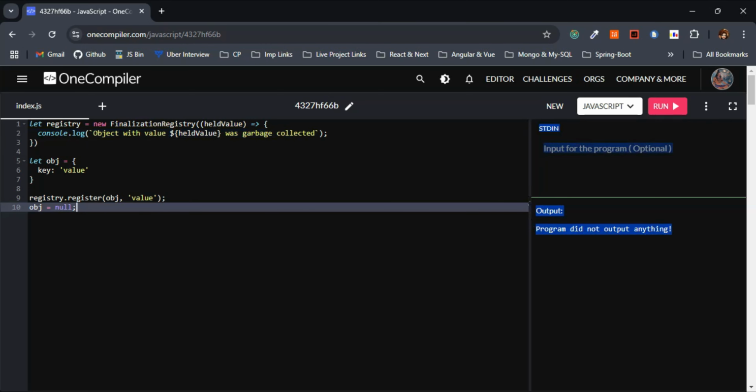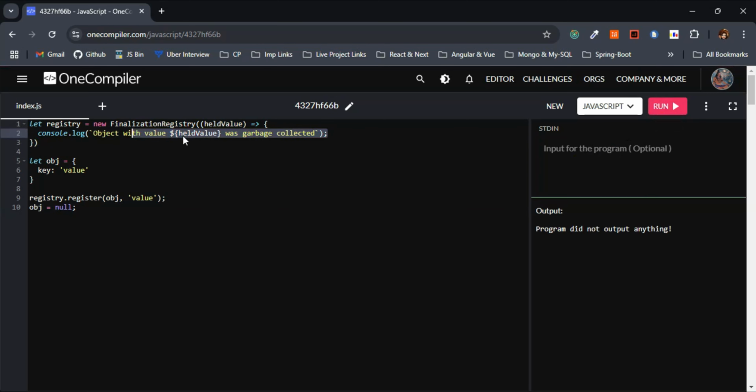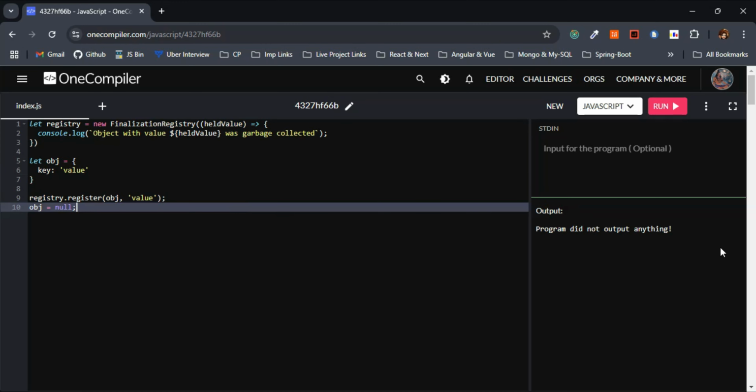So why are we getting the message that the program did not output anything here? I'll explain. Garbage collection is non-deterministic. It will run in the background, and we don't have any guarantee when it will run during the program execution, right? The garbage collection can run at some time, and we can get the output: Object with the value, the held value we have passed, was garbage collected. Either we can get that output, or we can just get the empty output as well.